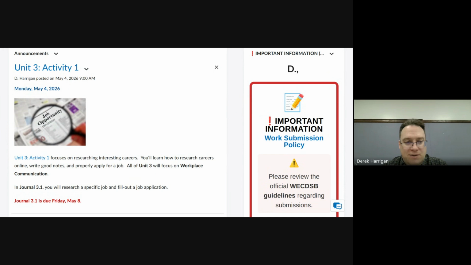So hopefully at the ending of this unit, you will feel more comfortable applying for jobs, communicating with fellow employees and bosses and different people that you would have to communicate with in a workplace environment.